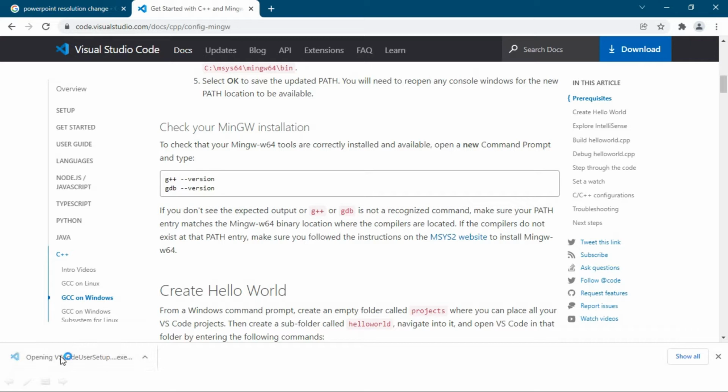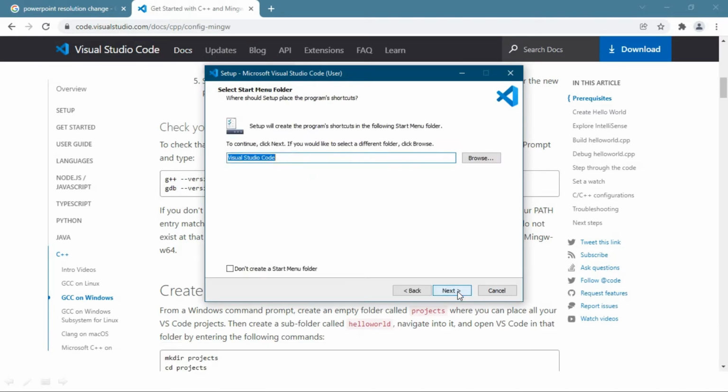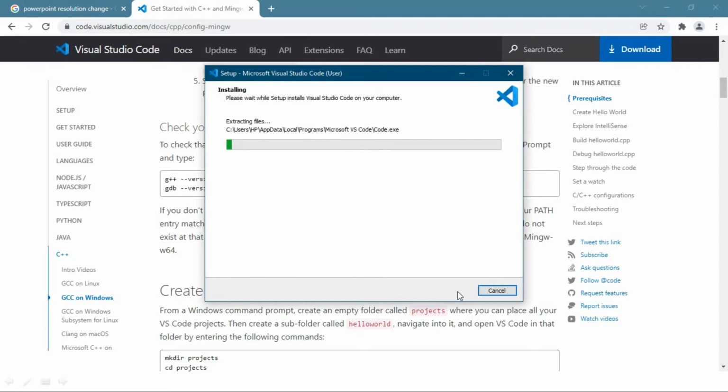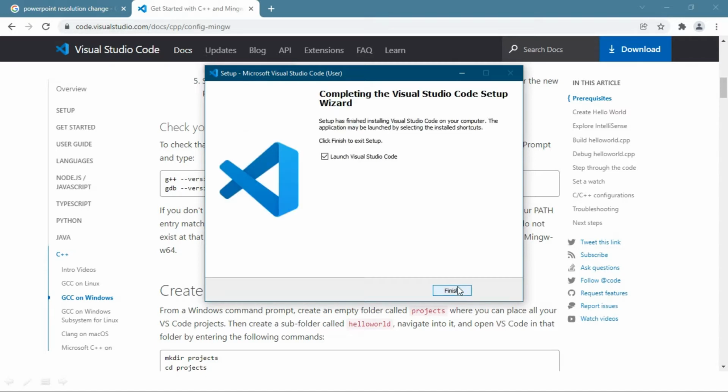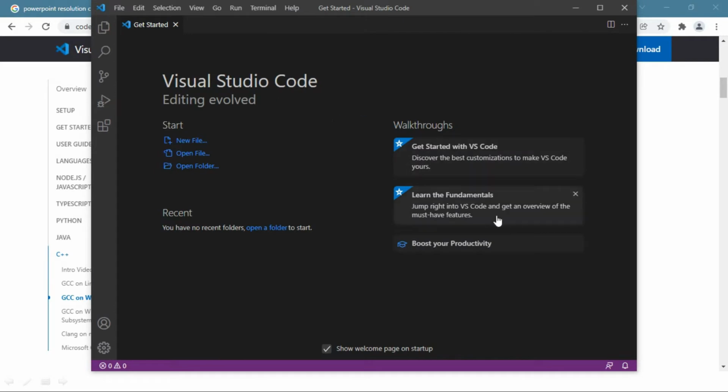We will double click on it, and here you can accept the agreement. Next, next, next, next, and install. It takes some time to install. Now you can launch Visual Studio Code. VS Code is actually Visual Studio Code. Yes, it is working fine.